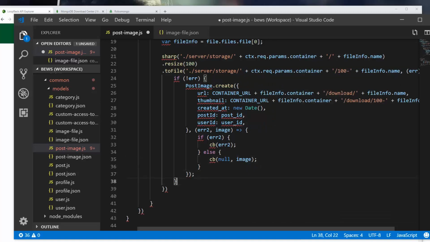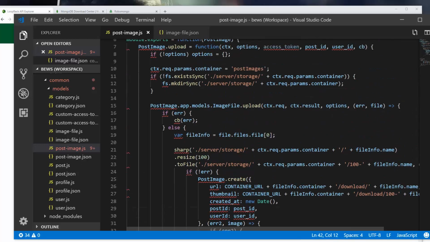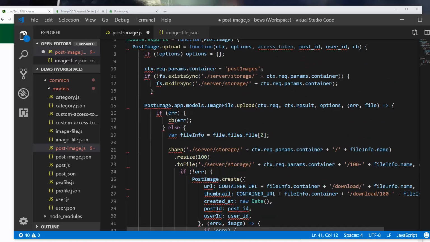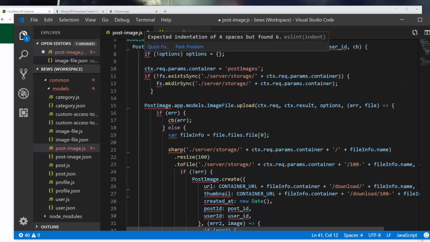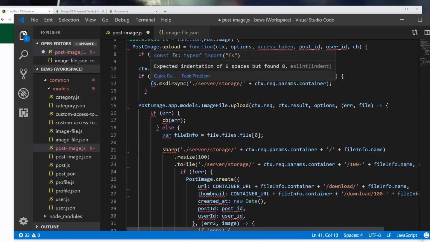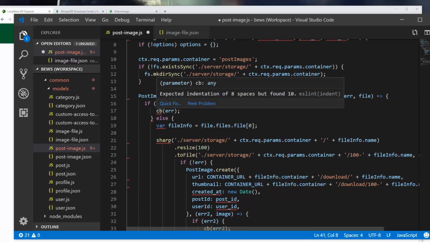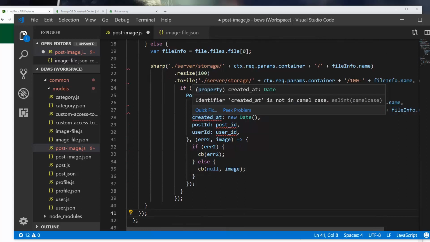Now I'm going to add some semicolons to the end of these lines. And this is our upload script. So let's go ahead and fix auto-fixable problems. Access token, yeah, let's ignore that. So this is going to be like indent problems right here. Quick fix, all fixable problems. And this is kind of annoying because it only does it in chunks, and I'm not sure why.